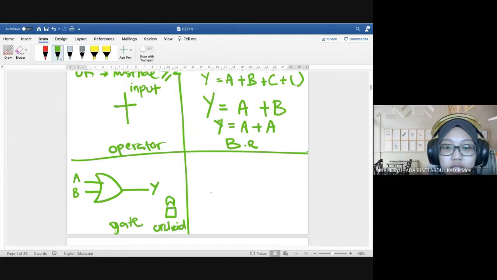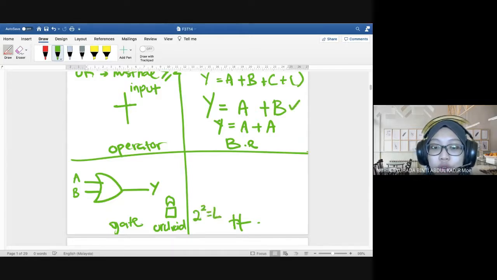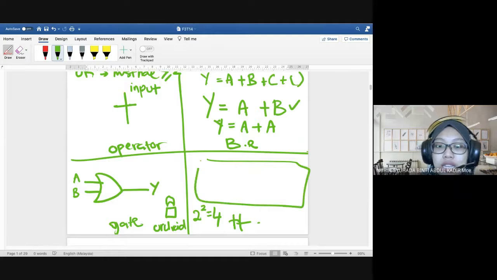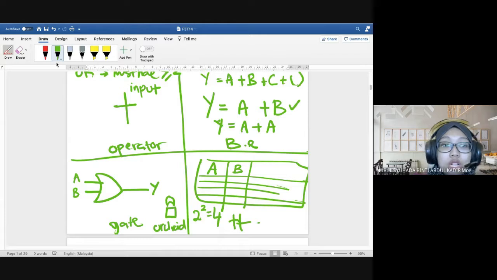Truth table. Okay, the truth table. So untuk truth table kita sama, if I nak buat yang ini, so 2 to the power of 2, so you got 4. So dia akan sama macam tadi. You buatlah sampai 4 rows, 1, 2, 3, 4. Okay, so sama macam tadi, you just need to put the first column as the first input, and then the second input in the second column, and then you list all the possibilities.